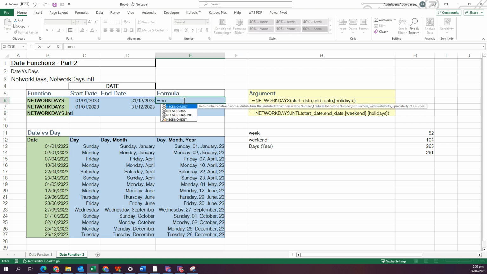So equals NETWORKDAYS. The start date is this, hit your comma, then the end date is this. So when you hit your enter, we are having 260. So it means there is a particular day that falls on the weekend. So ideally, you are meant to work for 260 days in 2023. That's working days, excluding weekends.